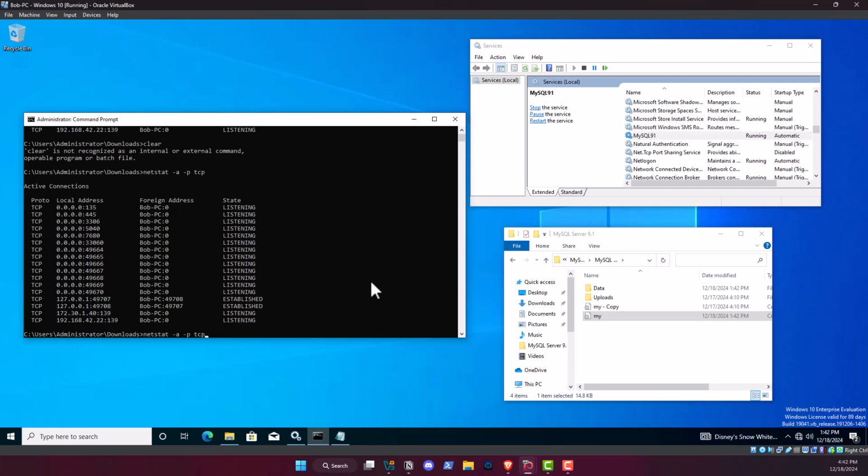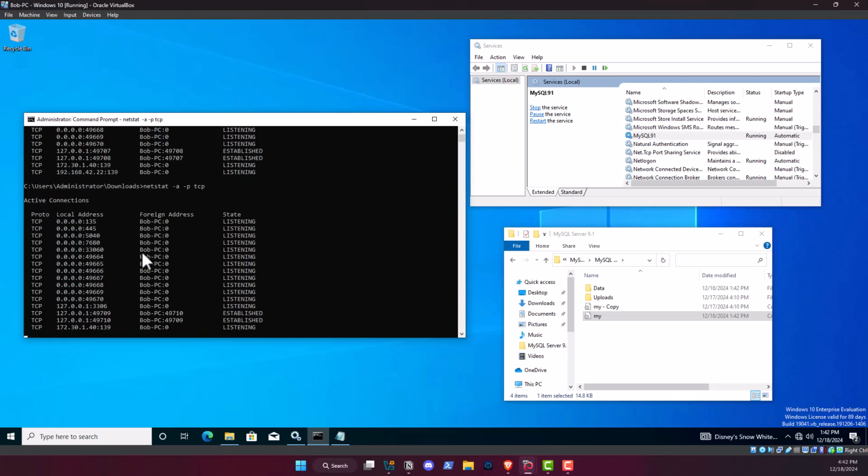We're going to do a netstat again. And you're going to see this time the database is no longer listening on all interfaces. It's now bound to the loopback device, which is 127.0.0.1. So theoretically, no one can log into this database remotely.